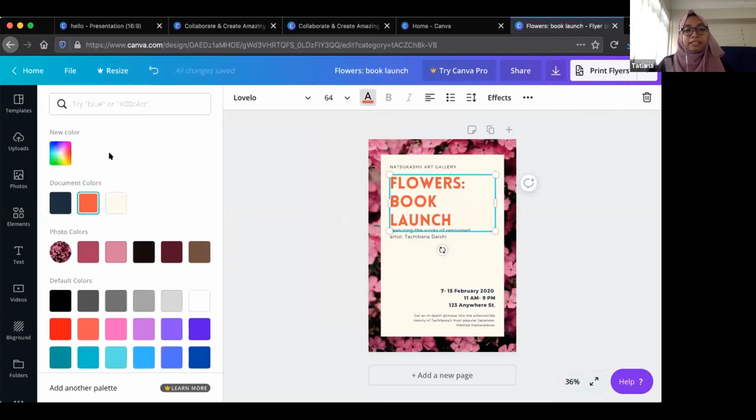But I can just select a random pink color, or I can just select one of the photo colors here. What these photo colors mean is that it detects the colors in this flower photo here and picks out the colors that are in there so that you can use it for your document. So it will just match the photo naturally.